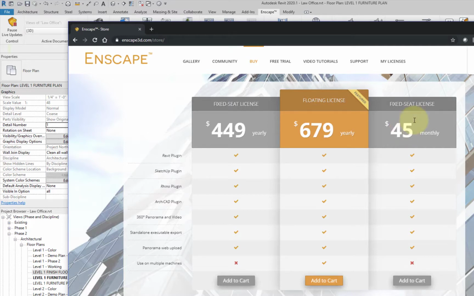So that's a really quick high-level introduction to what Enscape is, who uses it, the overview of the user interface, and then also the cost and licensing options.